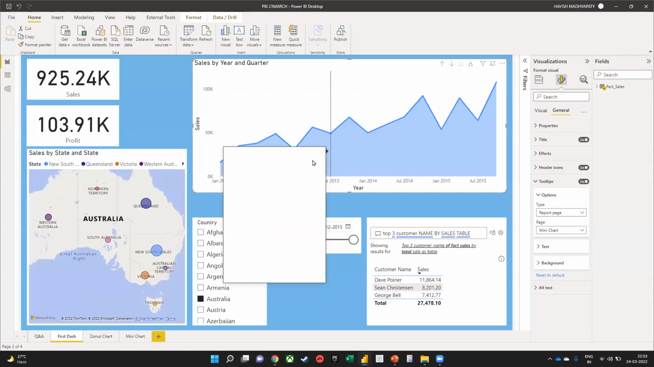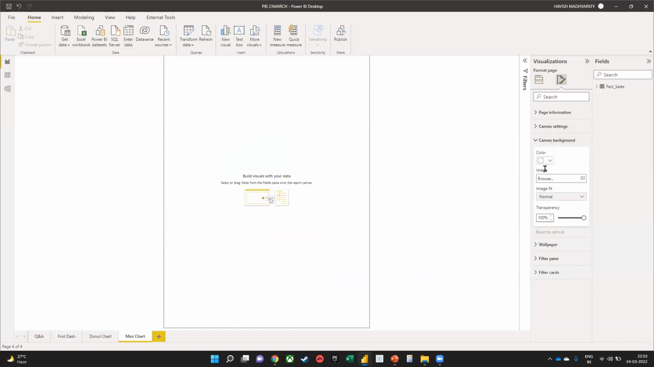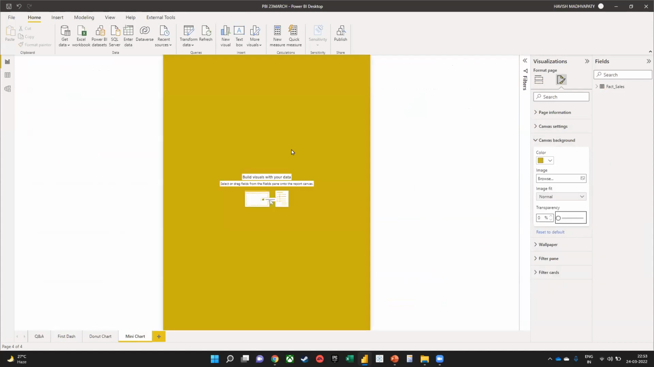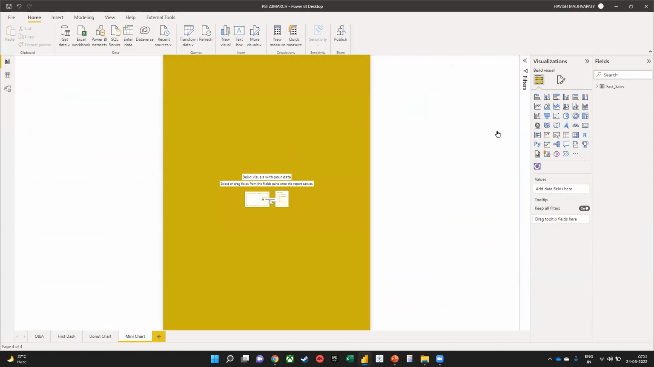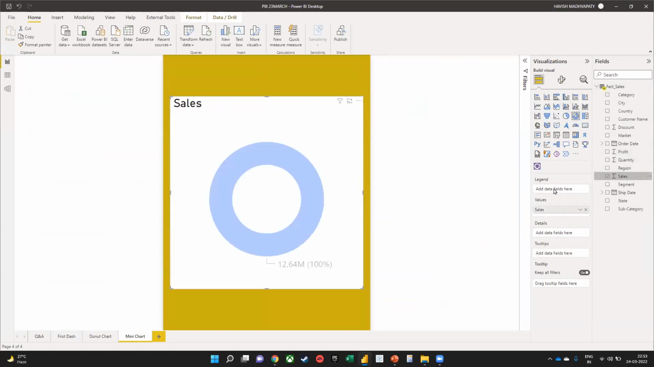Okay, now comes the fun part. I can go to mini chart. First, I'll change the background color. So I will go to canvas background, and change the color to something else. Let's select a yellow. And then I will make a pie chart on it. So I'll just create a pie or a donut chart, whichever one you want. So you create the chart, and then I'll keep the sales value, and I'll keep the segment.